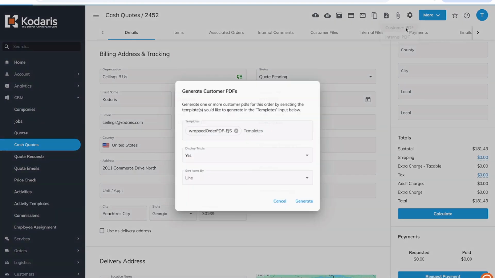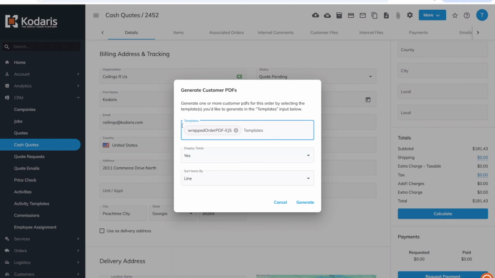I'm just going to go ahead and click customer PDF. We'll get our options here. You can keep the default template, and then you have the option of if you want to display the pricing totals or not. We'll keep that as yes, the default here, since we are sending out this quote for the customer to review. I'm going to go ahead and click generate, and that is going to create a PDF copy of this quote that will be available for you to send to your customer. So it'll be just a minute while this creates that PDF here.